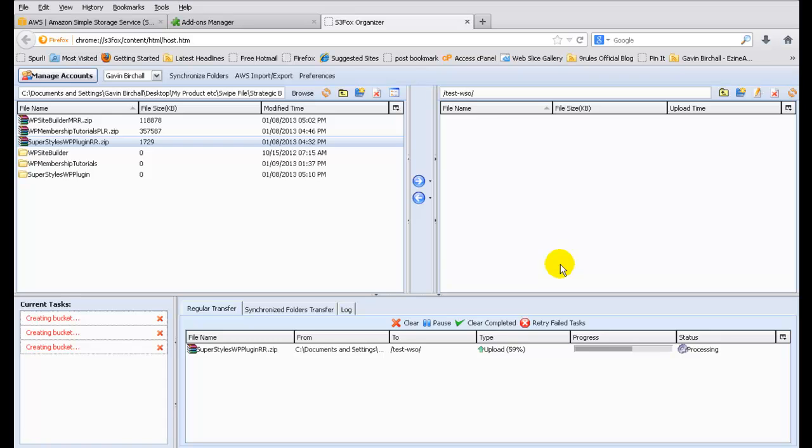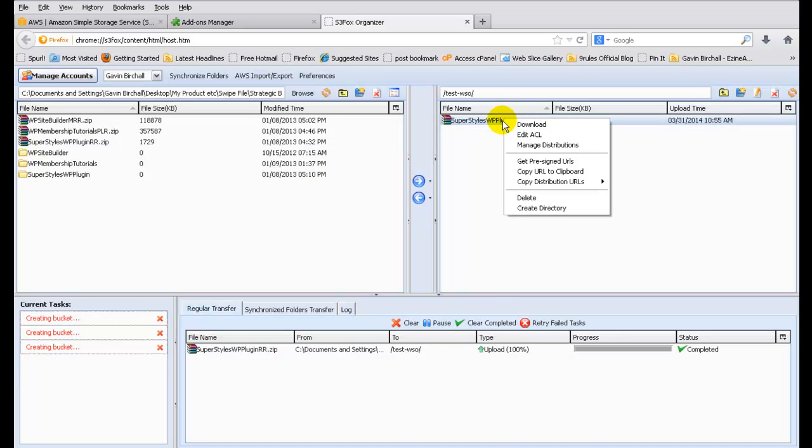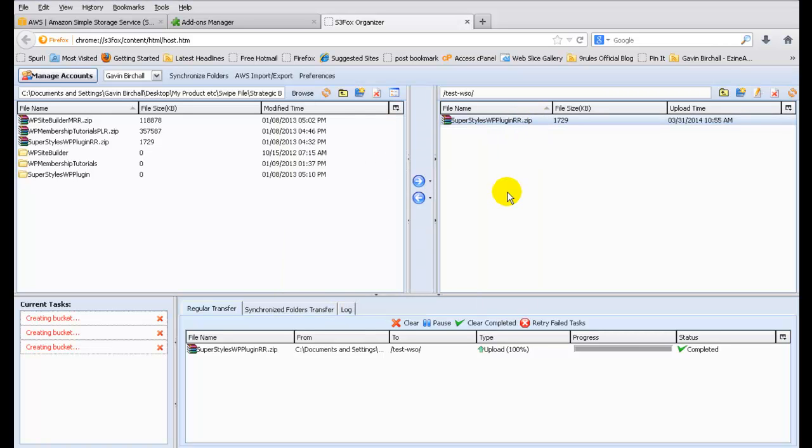That is currently uploading. So once that's uploaded, what you want to do, let's say, for example, again, this is your product that you want to sell online. You'll select it, click on this option here. Make sure it's selected as read. Click OK, right click, get pre-signed URLs, then you want to copy and paste this up to the zip part of the URL. You want to copy and paste that, and that will be the link that you want to give to your customers, so they can access your product after they've bought that product from you.